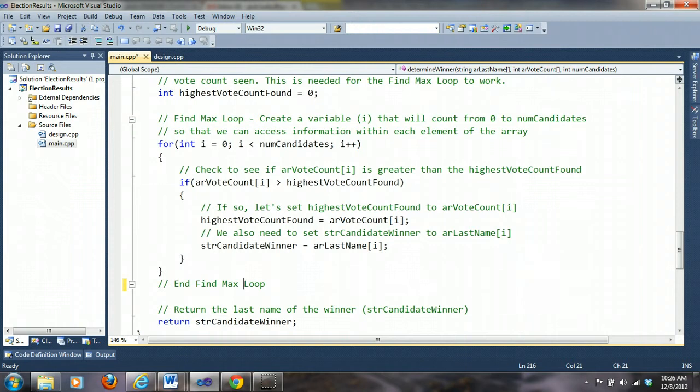This is probably the simplest search algorithm out there, but it's also the most inefficient, and you're going to see why. We basically start at the first element, 0, and we go to however many candidates we have in the arrays. We loop over all of them, and we look to see: is the vote count at that particular location in the array the highest vote count we've seen yet?